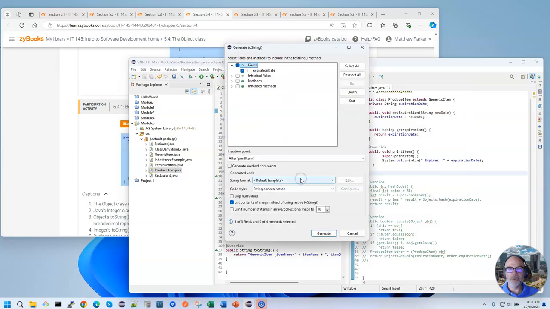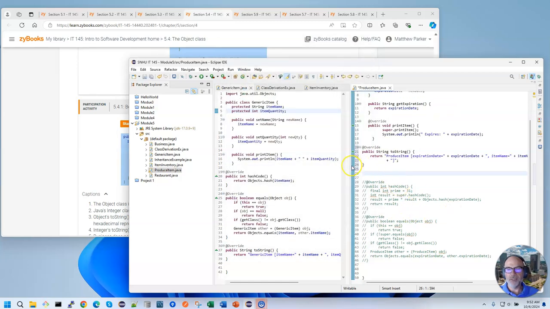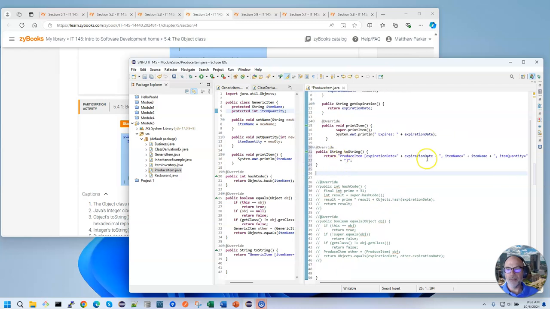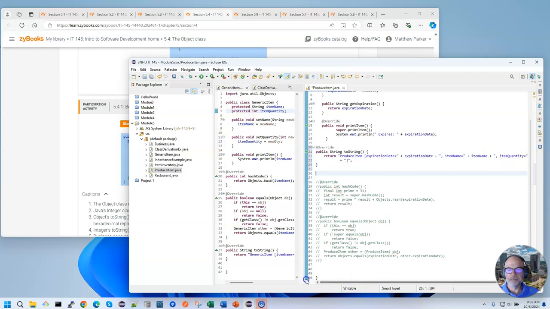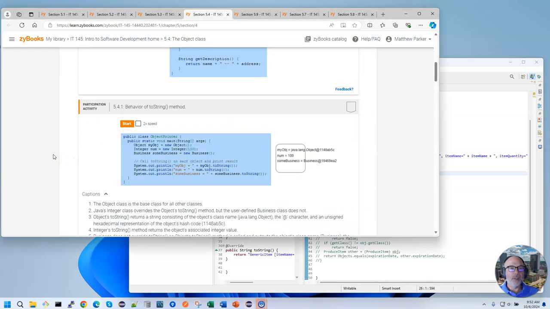Source, generate toString, and here's the inherited fields. So let's see what that looks like. Generate. And so now we have the produce item. It's got its expiration date. And then look, we also get the item name and item quantity, again, because we made those protected. Okay, so that gives you a couple ideas about how we can use some object methods.